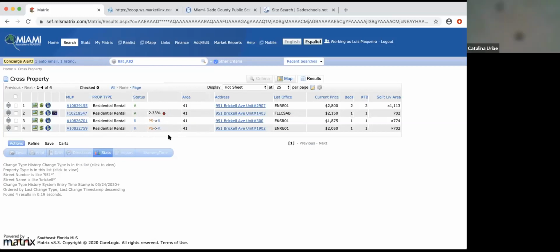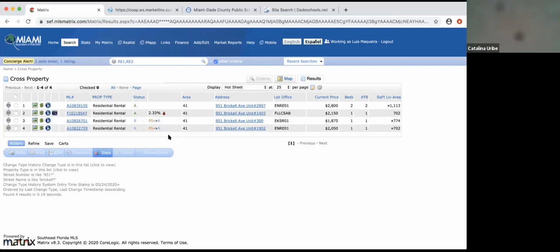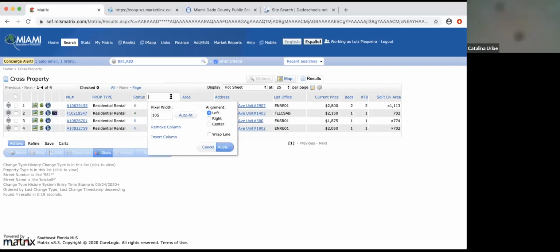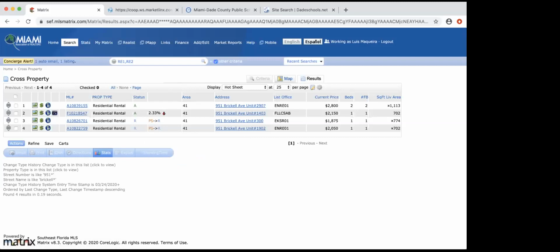How do you know that the first one just came out? How do you see that the first one just came out of the market? It doesn't have any other changes. You see how it's just active? Yes. Can you see a date when it came to market? I would insert a column and I would put date, and then I would do, where is it? Status change date.